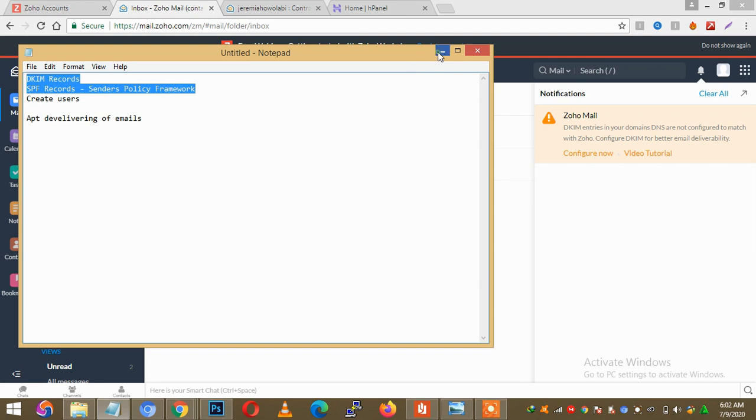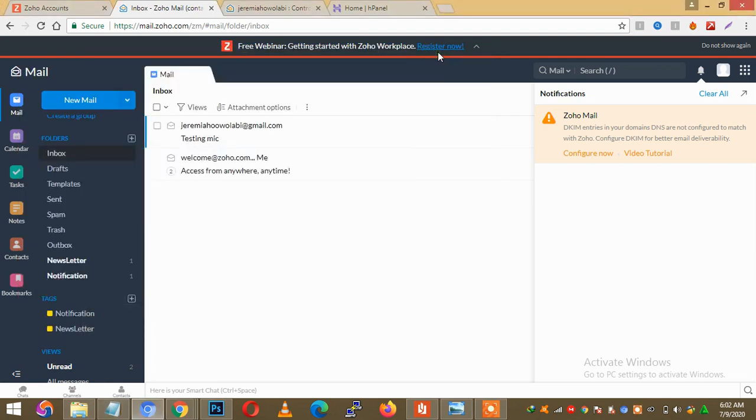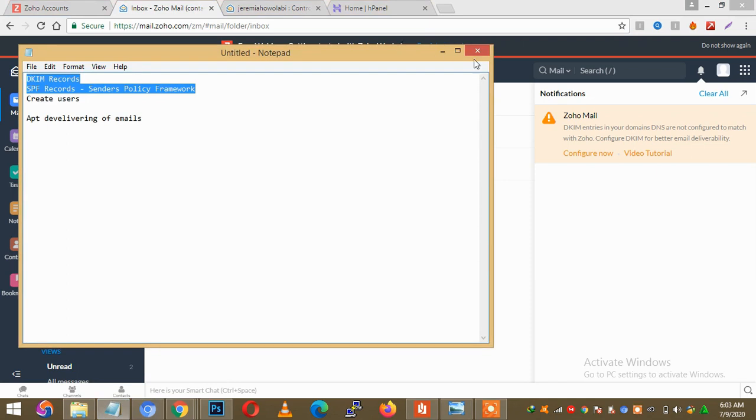So without further ado, let's get started. The first thing we want to do is log into your Zohomail account. Then go over to this bell, and if you haven't set the SPF record, it's also going to show. As you can see, DKIM entries in your domain DNS are not configured to match with Zoho. Configure DKIM records for better email deliverability, which is what I said here, right? So that's where we need to set it.